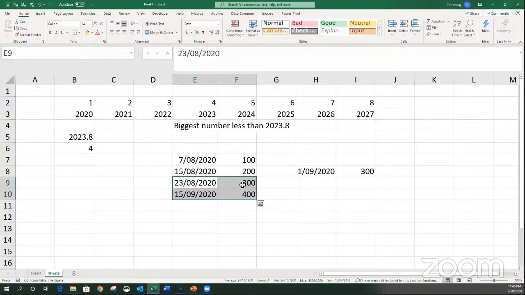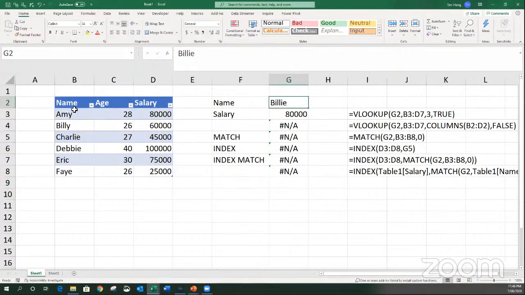This is probably the most common way to see where the approximate match will actually be used. It's not used very often because most of the time when people use VLOOKUP, it's to find a specific result in a list, but approximate has a very useful place in the world. Hopefully that answers the question. Okay.